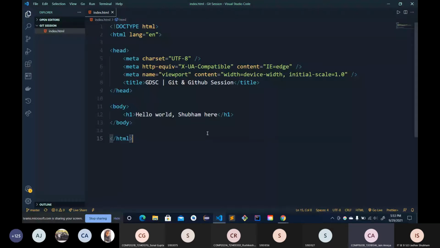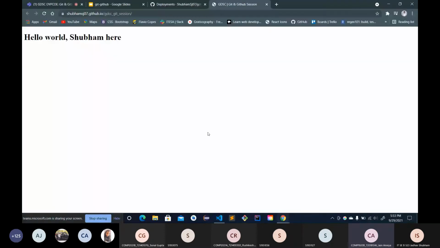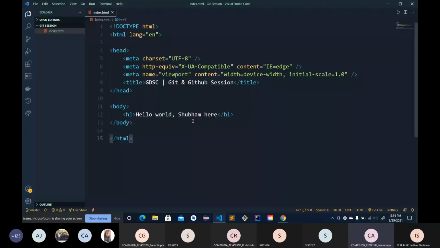After that, I'll write some code, and I'll get Shubham's code. I'll write some code, and I'll push it. So you'll get a view of it.